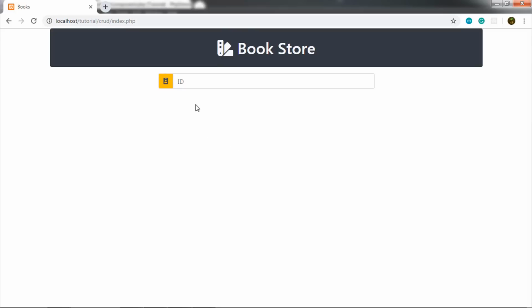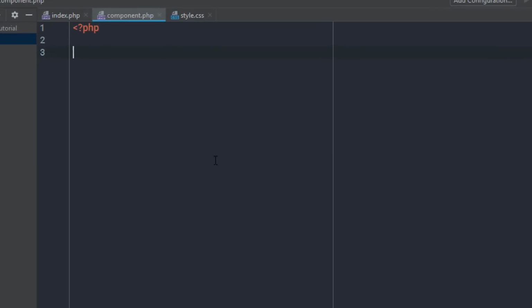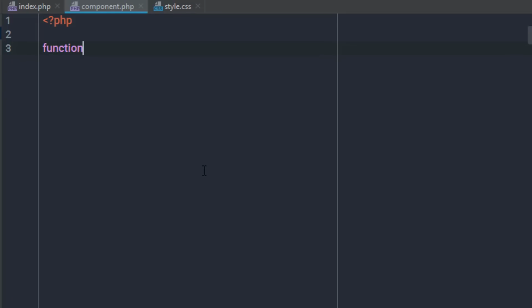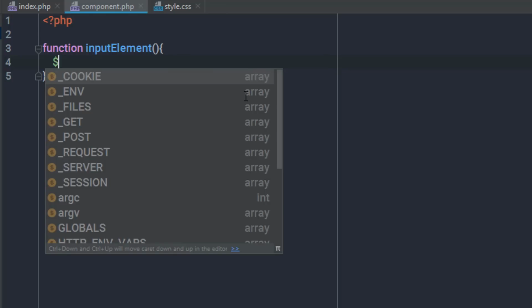Now let me show you how you can create this text box using a function. So I'm going to create here a function and name this function inputElement. In this function, I'm going to create a new variable. To create a variable, you can use the $ sign and specify the variable name.